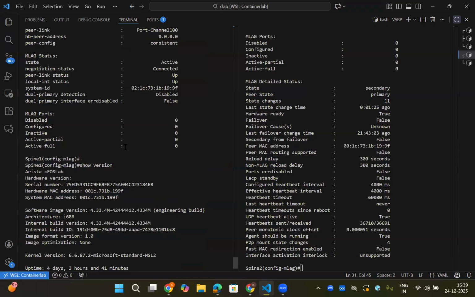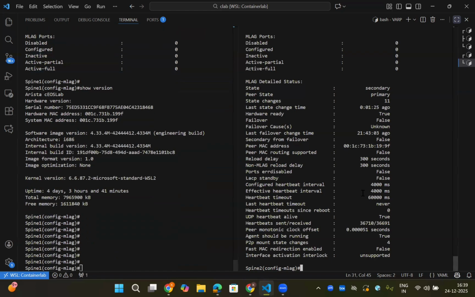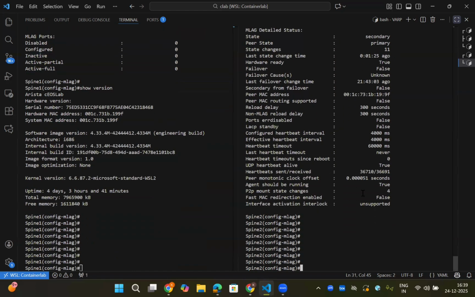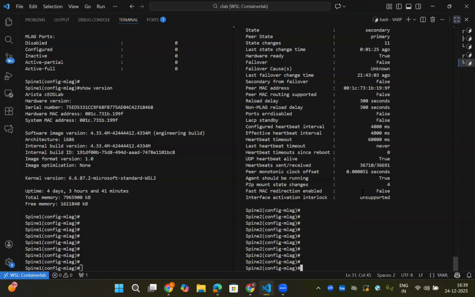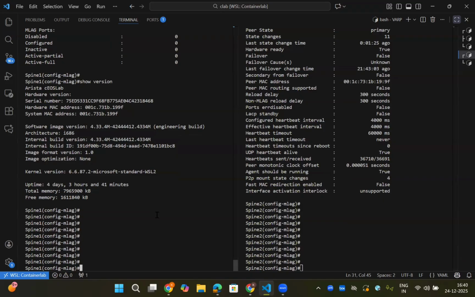MLAG is active. MLAG ports are 0 right now. We have not configured MLAG ports yet. Since we are configuring MLAG on the spines, the best practice is to connect all the leaf switches and WAN switches to both spines. In this case, all the interfaces on the spine will be MLAG ports. We'll be configuring MLAG ports on all the interfaces.